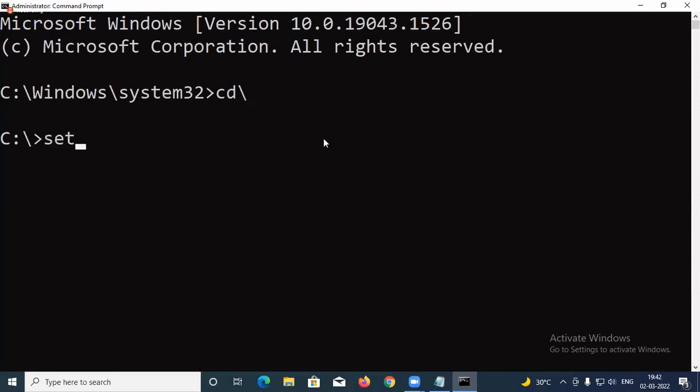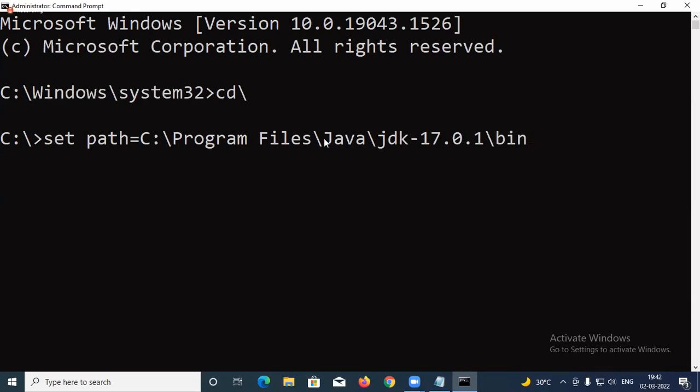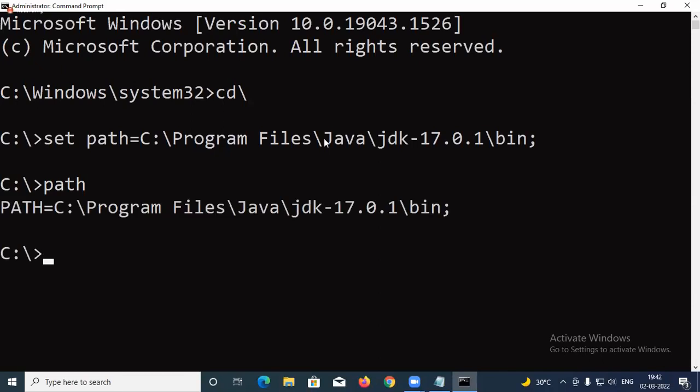See here, cd /. If I now write set path equal to C drive, Program Files, Java, JDK 17.0.1, bin. Otherwise I'll copy it. Java, JDK-17.0.1, bin. Now if I type path, what is there?